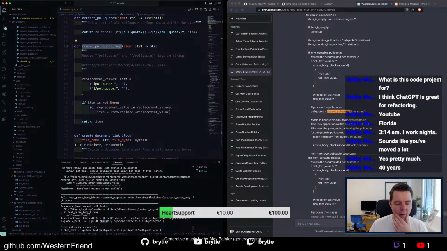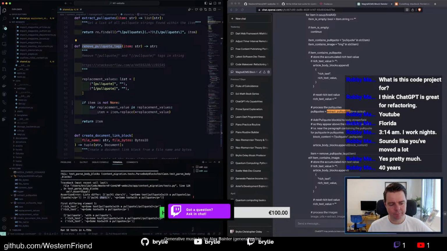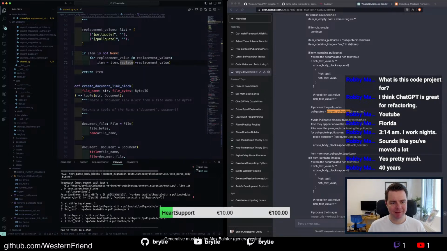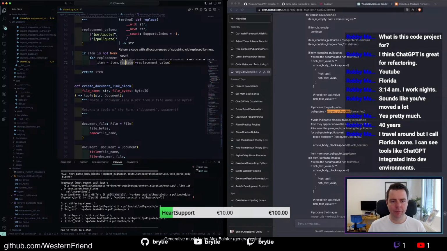Oh man. Well, good thing I've got these tests. Replace just takes 2 arguments. String replace. Can't wait to get the docs. Old, new, right?